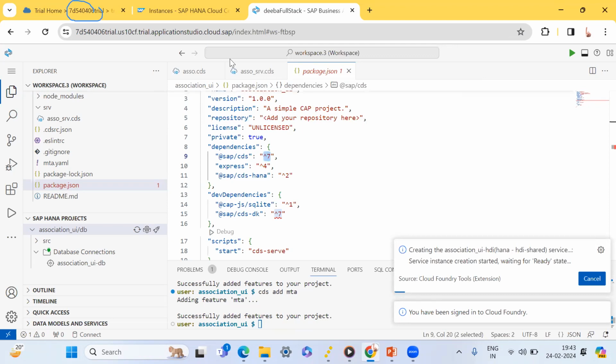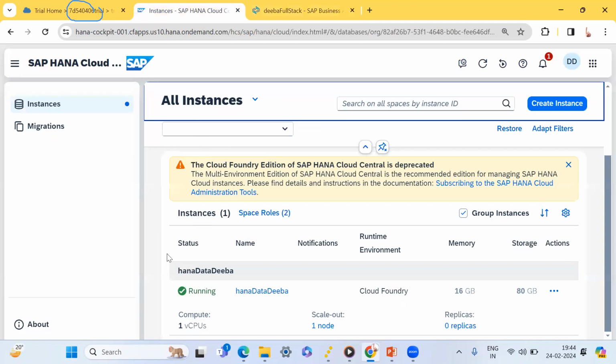So it will take some time to bind itself to this HDI container. And from this button, we will go into our database, and there we're going to add the table. Be sure that this HANA database instance is in the running mode.